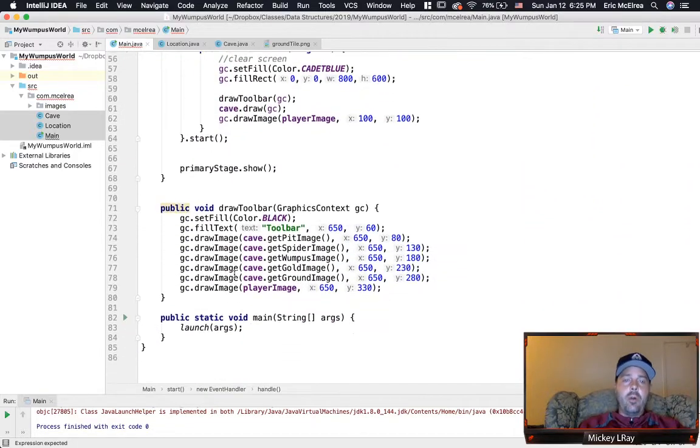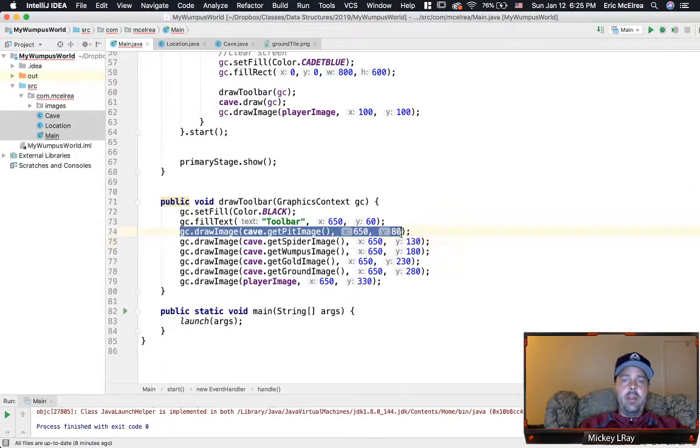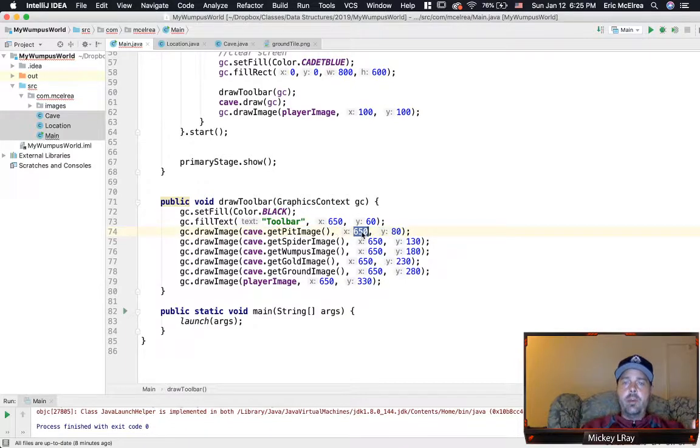So let's go to the toolbar and let's look at the pit. I think it's probably fairly obvious right now. The pit image is at 650/80, right? And when we talk about where the pit image is, the 650/80 is the top left corner of the pit image. We know that the tile is also 50 pixels wide and 50 pixels in height. So that means that if they click between 650 and 700 in the x direction, and between 80 and 130 in the y direction, then they have definitely clicked on that pit image in the toolbar.